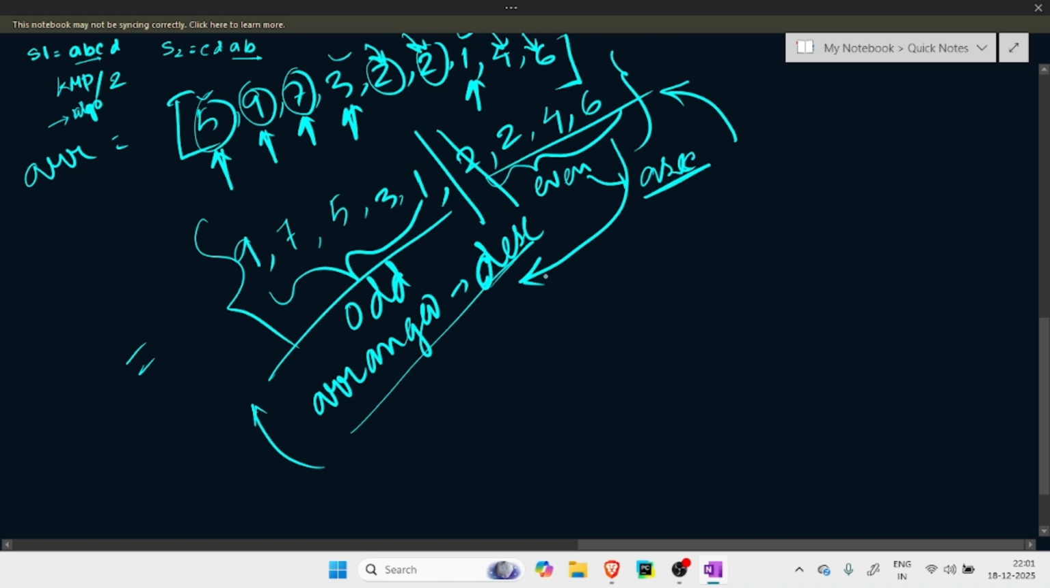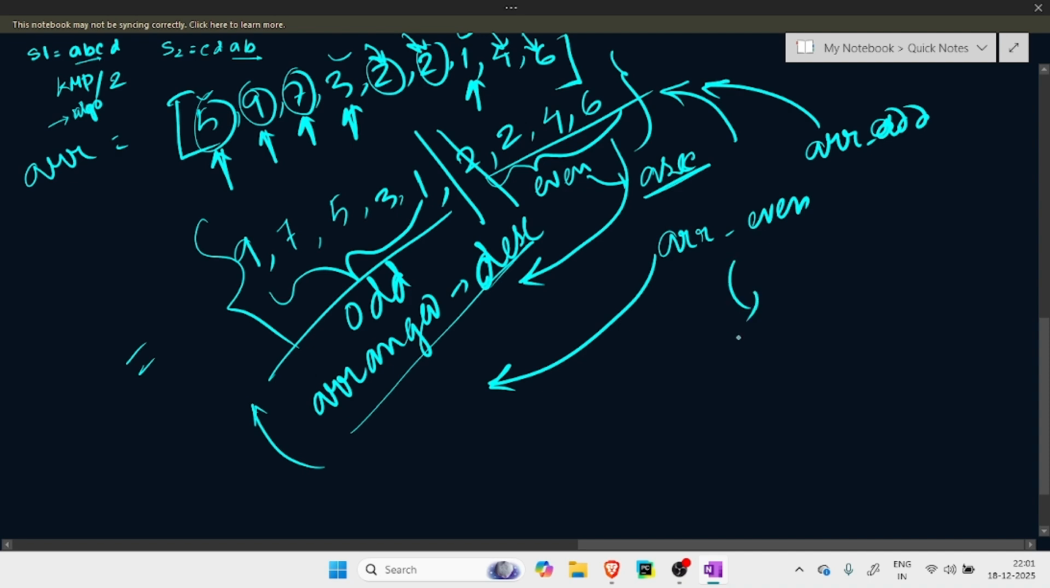We can do that. So we'll create two arrays, an array of even and an array of odd. So this will be the array odd and this will be the array even. After these two arrays are formed, then we'll be sorting these two. This will be sorted in reverse order.